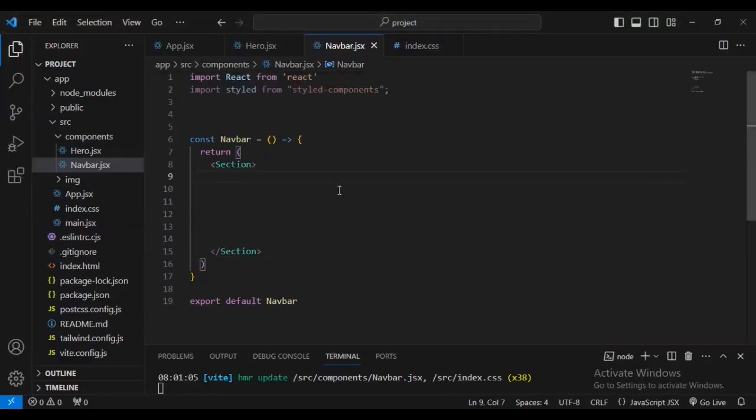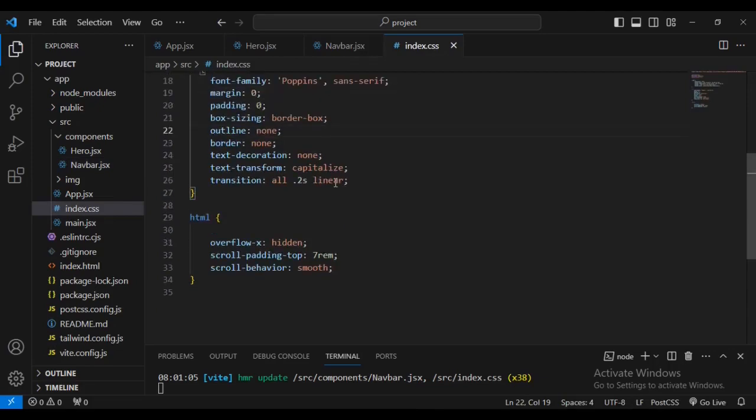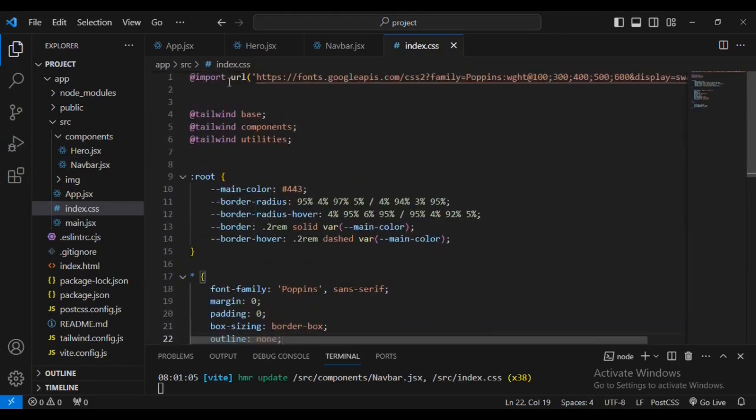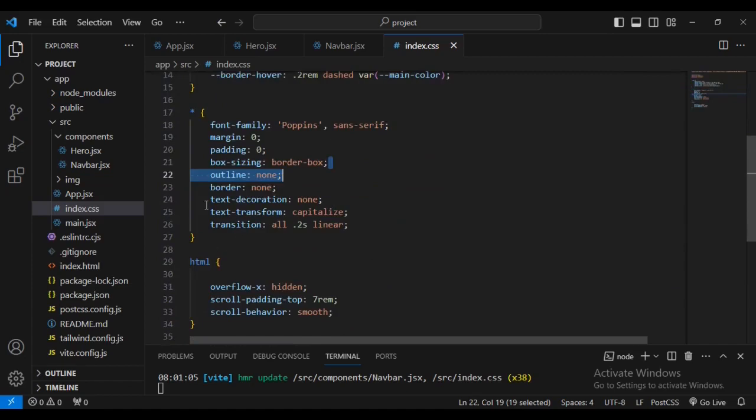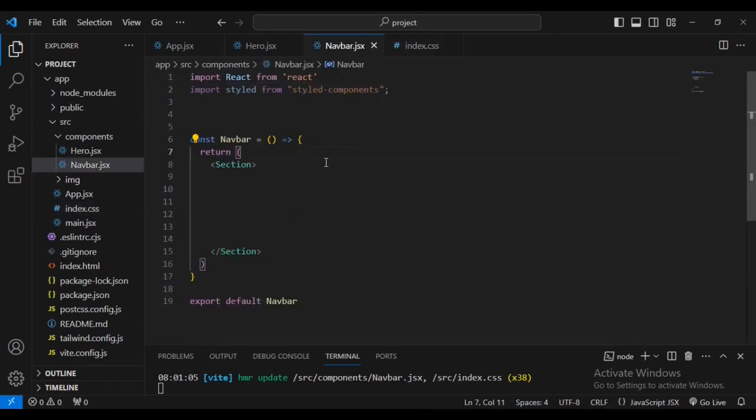So make sure that you have imported styled from styled-components on line 7, and also inside your index.html CSS file, make sure that you have got this Font Awesome that I've pasted, and also some root files, and make sure that you've styled everything: font family, margin, padding, box sizing, border, text decoration, text transform, then transition, then also style all the HTML. Once you're done with this one, we come inside here, and we are going to be styling.